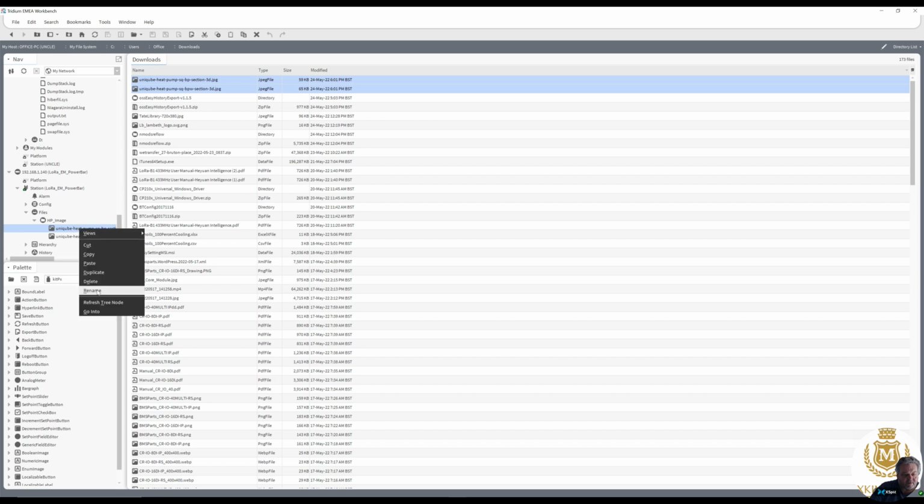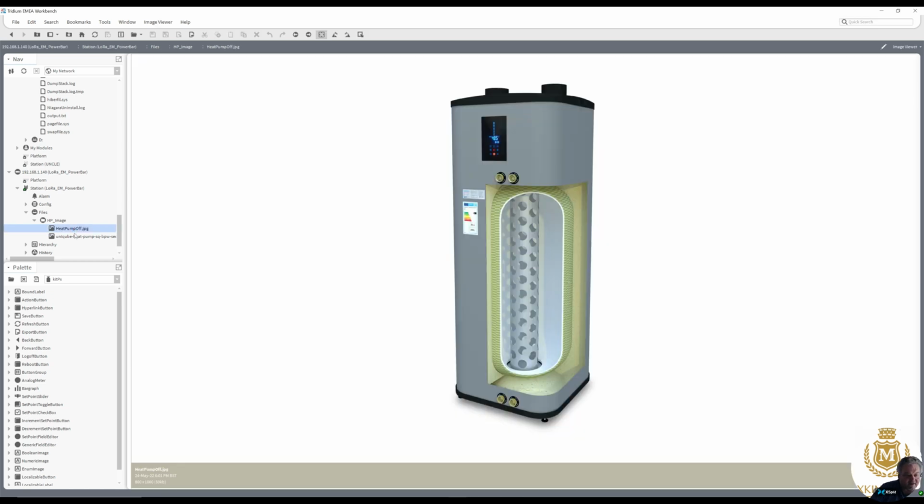I'm just going to rename them a little bit. So heat pump off. If that is heat pump off, yes it is. And rename heat pump on.